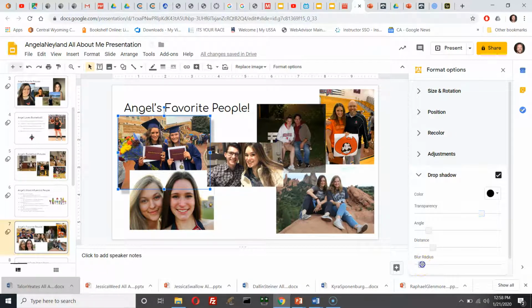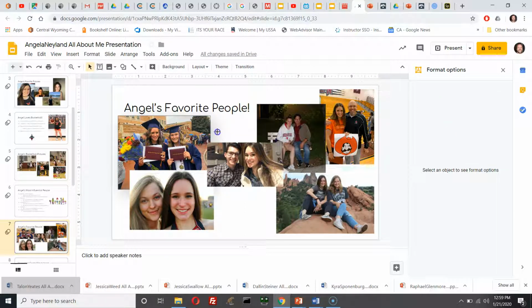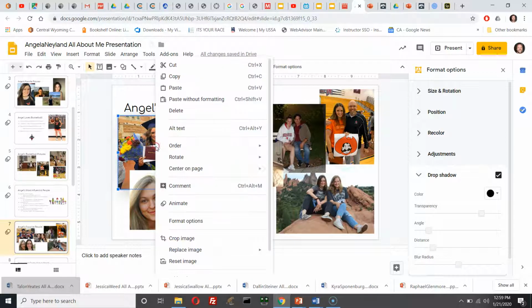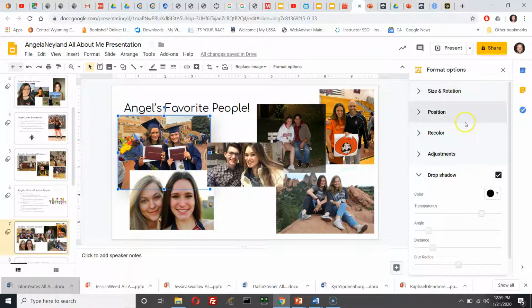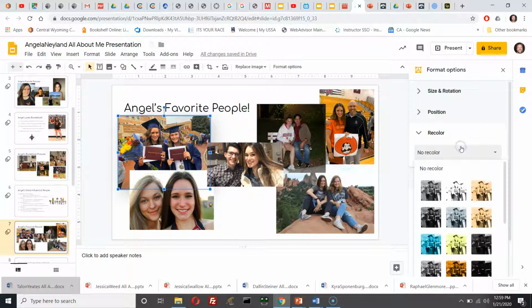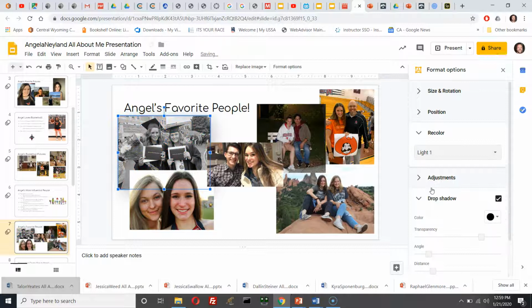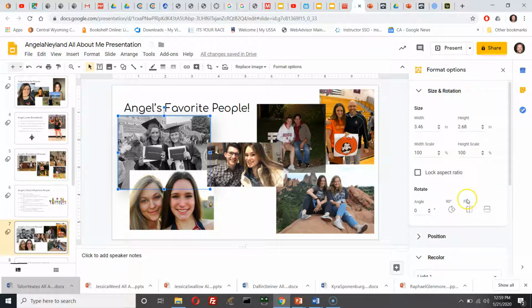So here's the radius blur. If I change that a little bit, it's really subtle, but you can still see it in the background. Perhaps on this video you might not be able to. But the way I got to this was I right-clicked on it, I went to Format Options, and that's where all those tools show up. And you could do some recoloring if you want to as well. So you could turn these into black and white photos, which might actually help sometimes. You can also rotate these things.